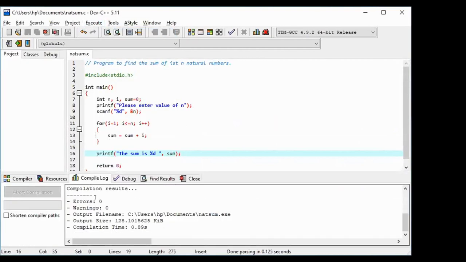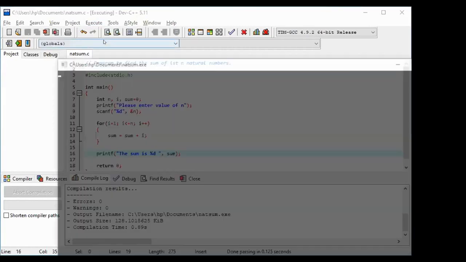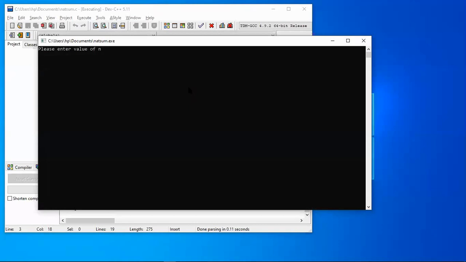There are no errors and no warnings. So let us run this program. It is asking for a value of n. For example, if I put 5 here, the answer should be 1 plus 2 plus 3 plus 4 plus 5. So if we see, that will be 15.